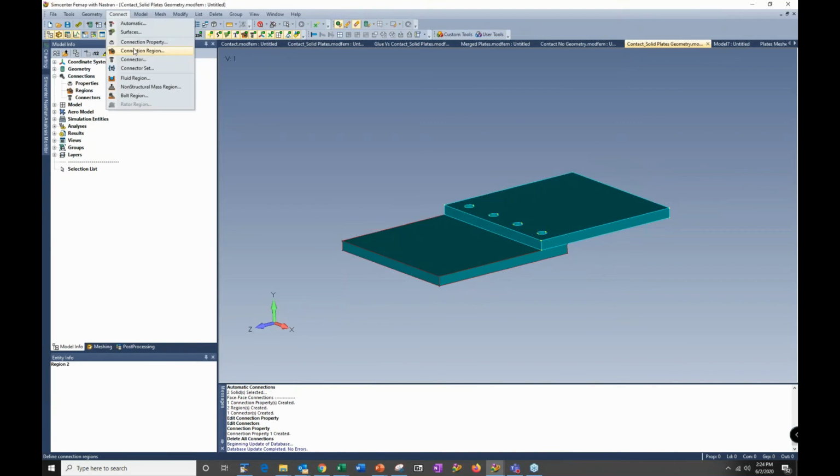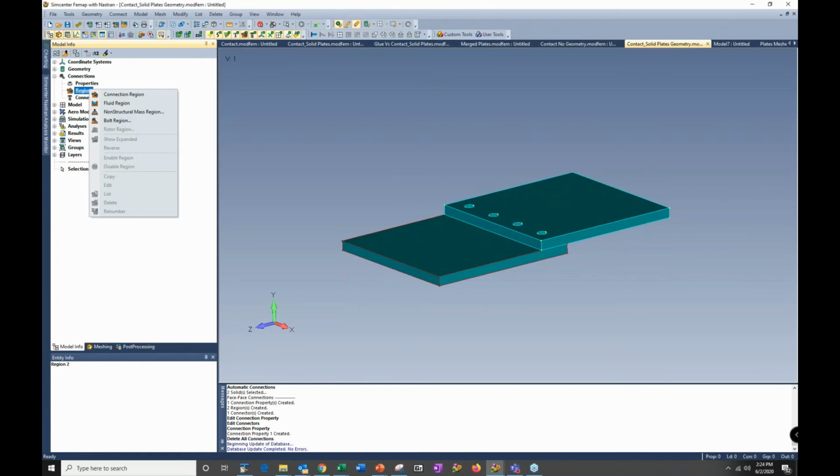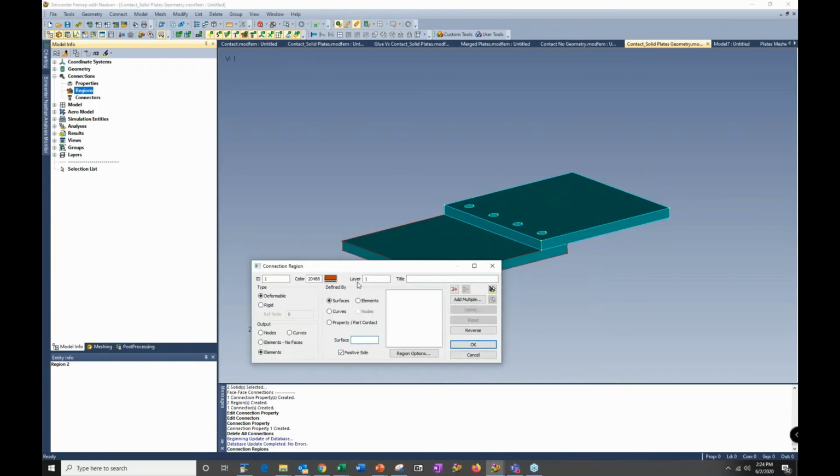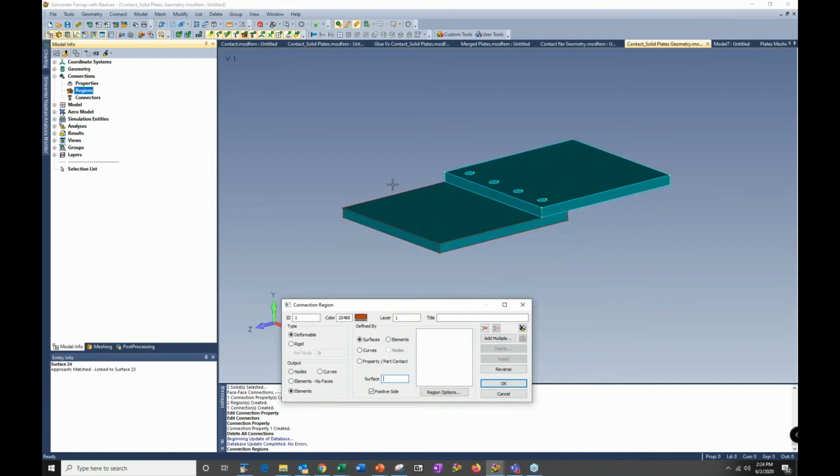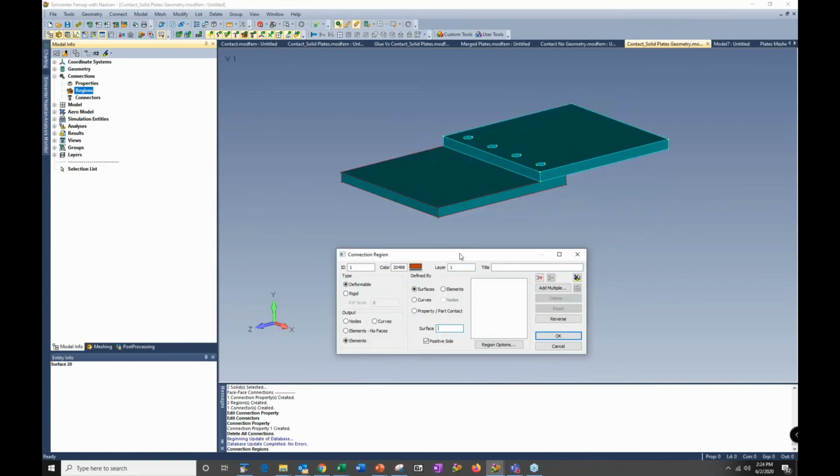For the connection region, the easy way is to go to the model info tree and simply right click on connect regions and hit connection region. And we have some options we can set, whether it's a deformable or rigid type, and whether our output is going to be nodes, elements, or element faces. We're going to default to elements today. Nodes would be used if you are using an edge to face type connection.